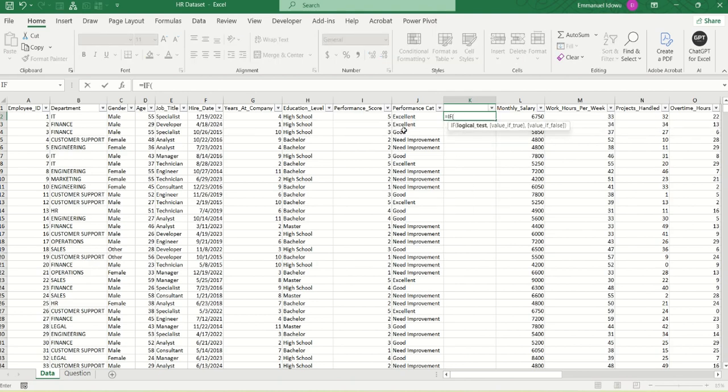There's a function called IF. I'm checking two criteria: if the performance category is excellent and the monthly salary for this person is less than the average monthly salary. So I need the AND function also. So the first logic I'm checking is this is equal to excellent, because excellent is our high performer.